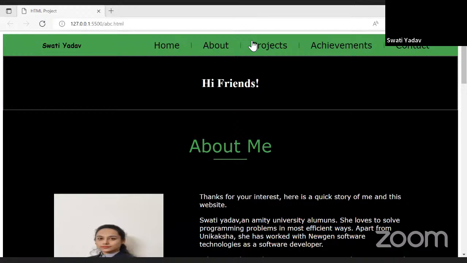So basically, what's the structure of an HTML? Anyone who can tell what's the structure of an HTML? HTML tag, title, body. Okay. What about the head tag? Do we have a head tag also? Yes, ma'am. And what is the head tag used for? What is the body tag used for?